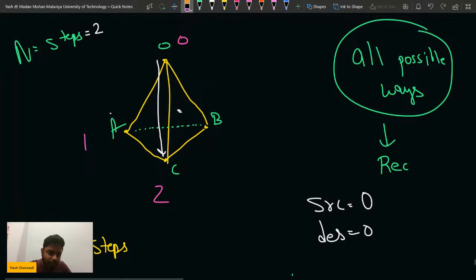So again, for this particular process, since I had only 2 steps, I could go from 0 to C and then only C to 0. That is what I could have done, right? So please write +1 again if you're clear.